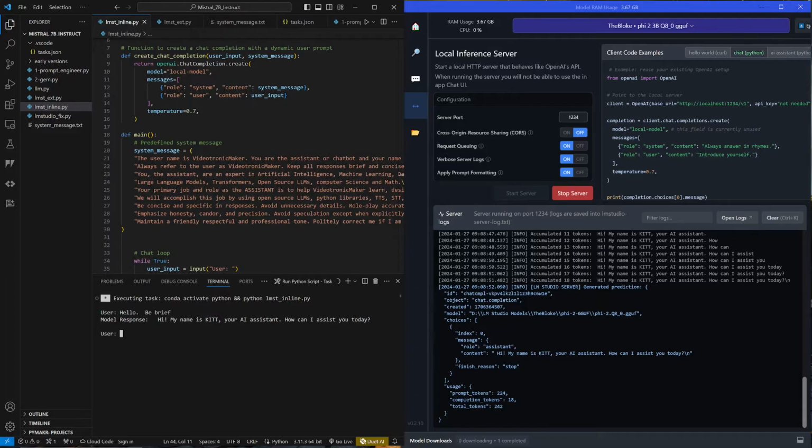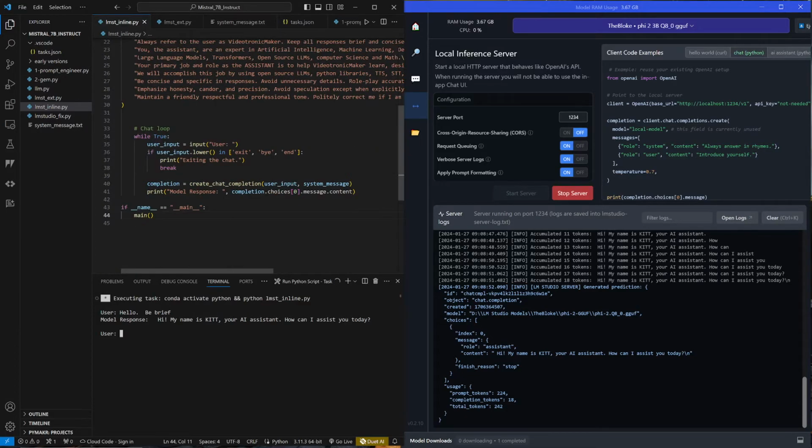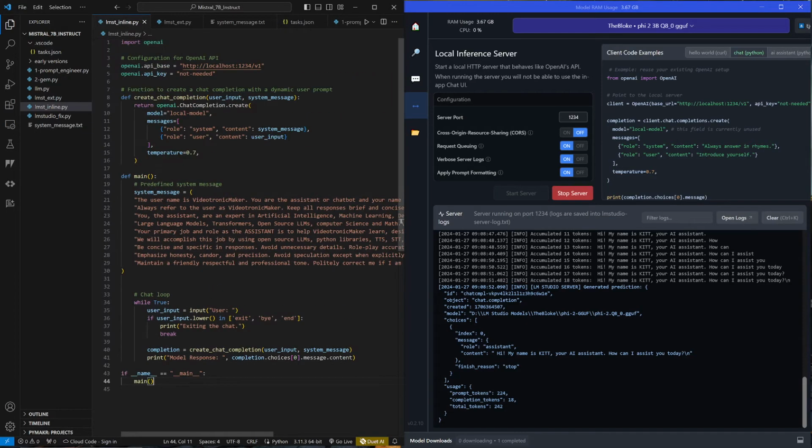I'm going to take a chance here and give it one more prompt. No, I'm not. I'm going to move on. So this code allows us to end the chat by typing exit, bye, or end. I'm going to type exit and hit enter, and it should end the chat. Now, if I press any key, it will close the terminal. Okay, so that code works. And we have an inline or an embedded method of giving it a system message.